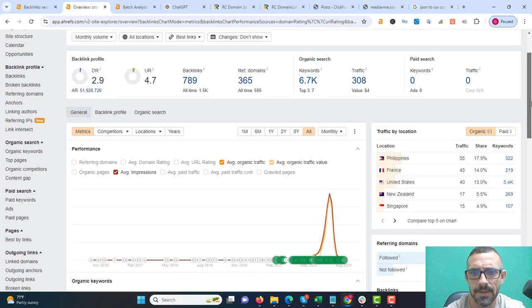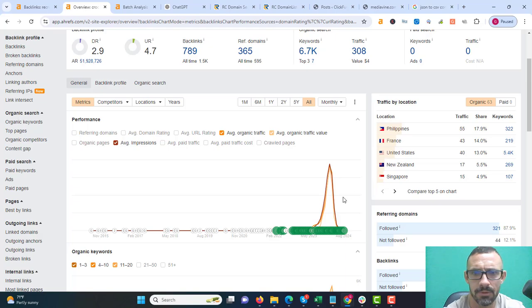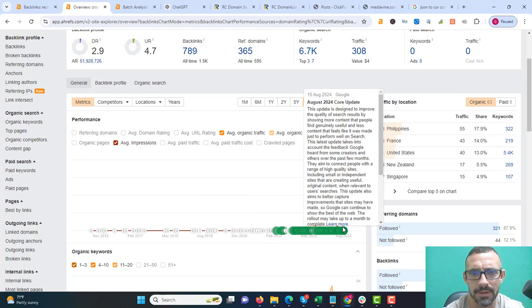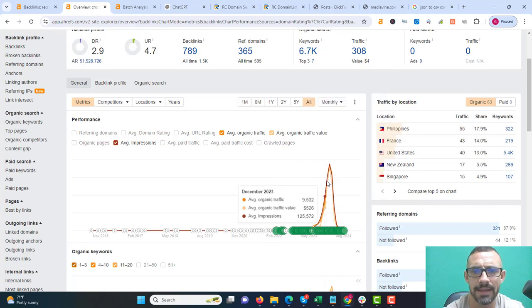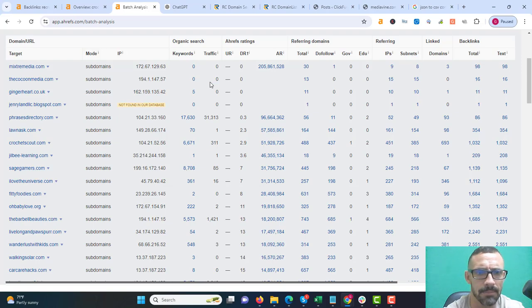365. So it looks like they were getting a ton of traffic. Then all of a sudden they dropped off. They might have got penalized or something. So we're actually going to skip them. It looks like they got hit by an update. So we should look at this organic traffic history. So let's skip them. Let's go to the next one.